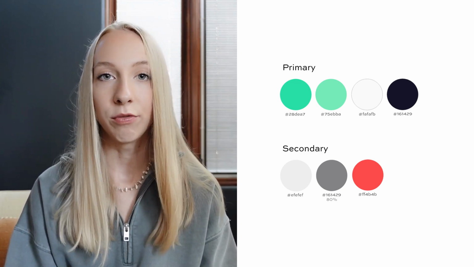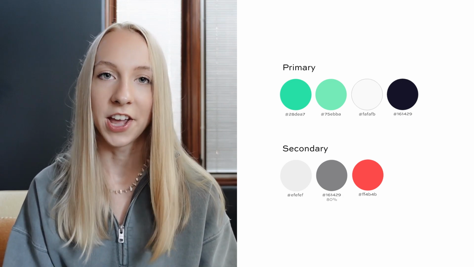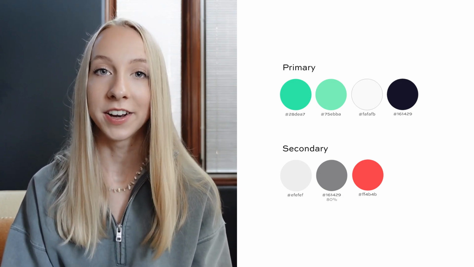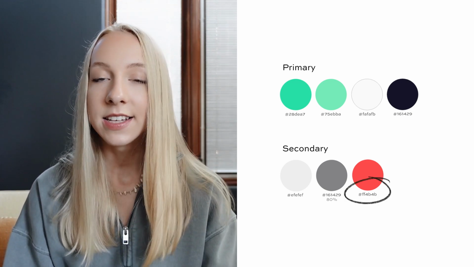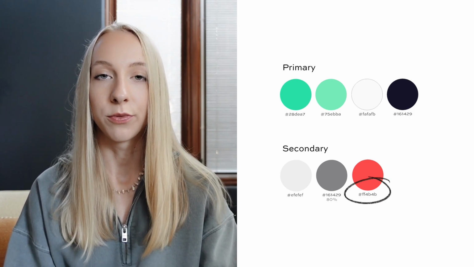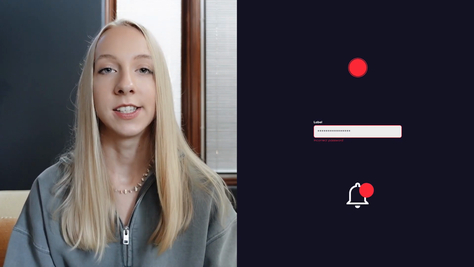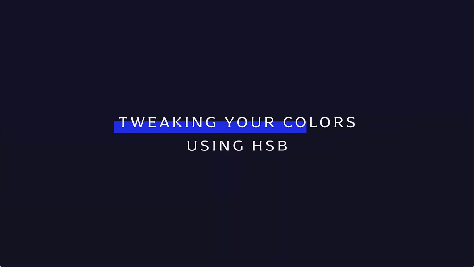It should appear in very rare cases, but it is important to think about, and it doesn't always have to be red. For Bubble, we've chosen this slightly desaturated red color to use for our record buttons, as well as our error states, notifications, and a few other things.